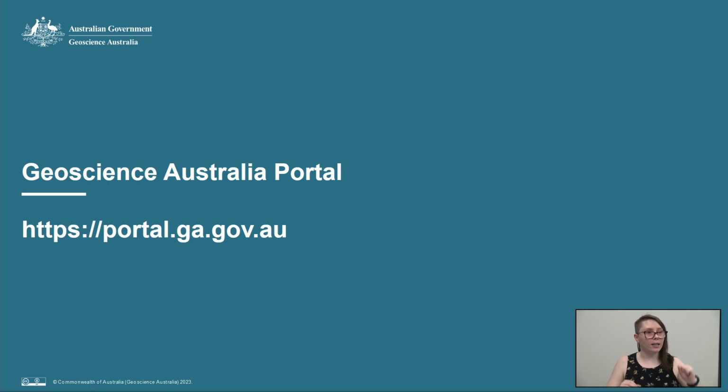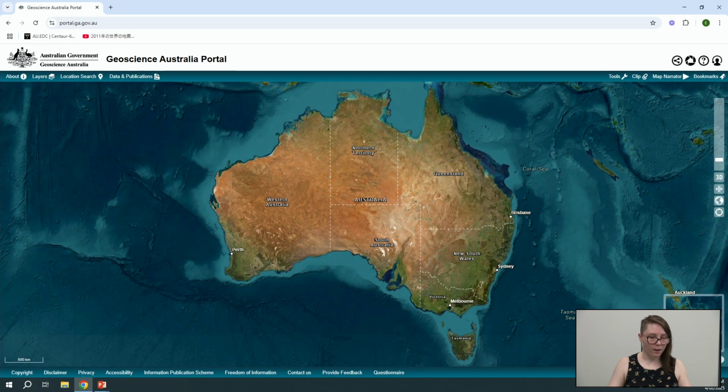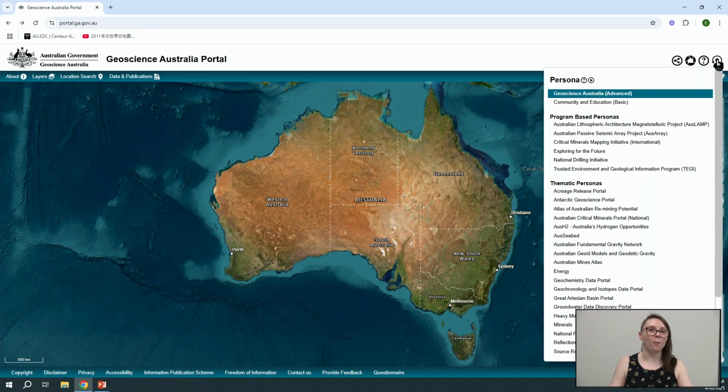So I have the link here on the website and on this slide, and it will also be in the description, but you can also Google Geoscience Australia data portal. So when you load it up, it's going to look something like this. Now we are going to click into a different persona on this website. So we're going to click on the little person symbol in the top right corner and click down to the education, community and education persona.